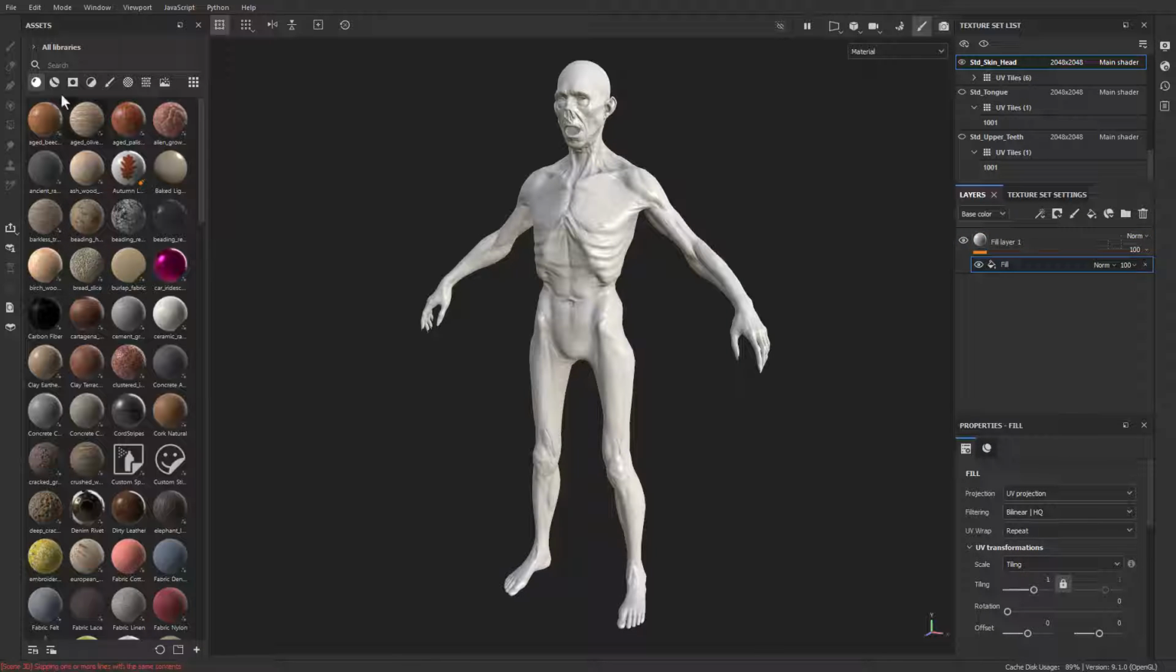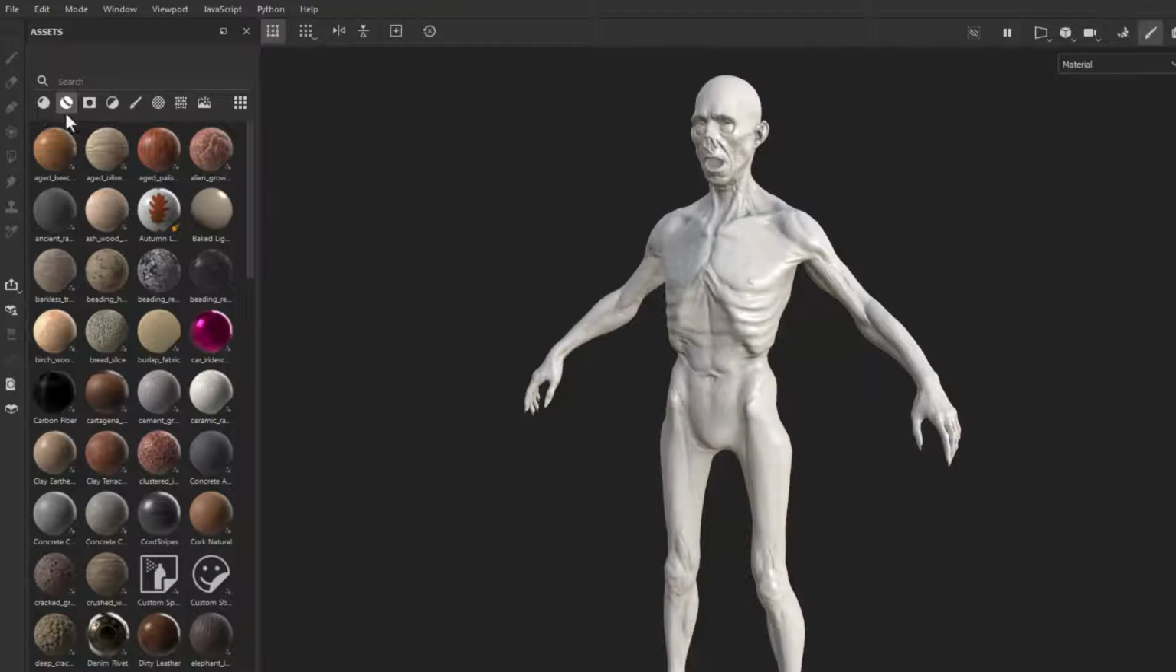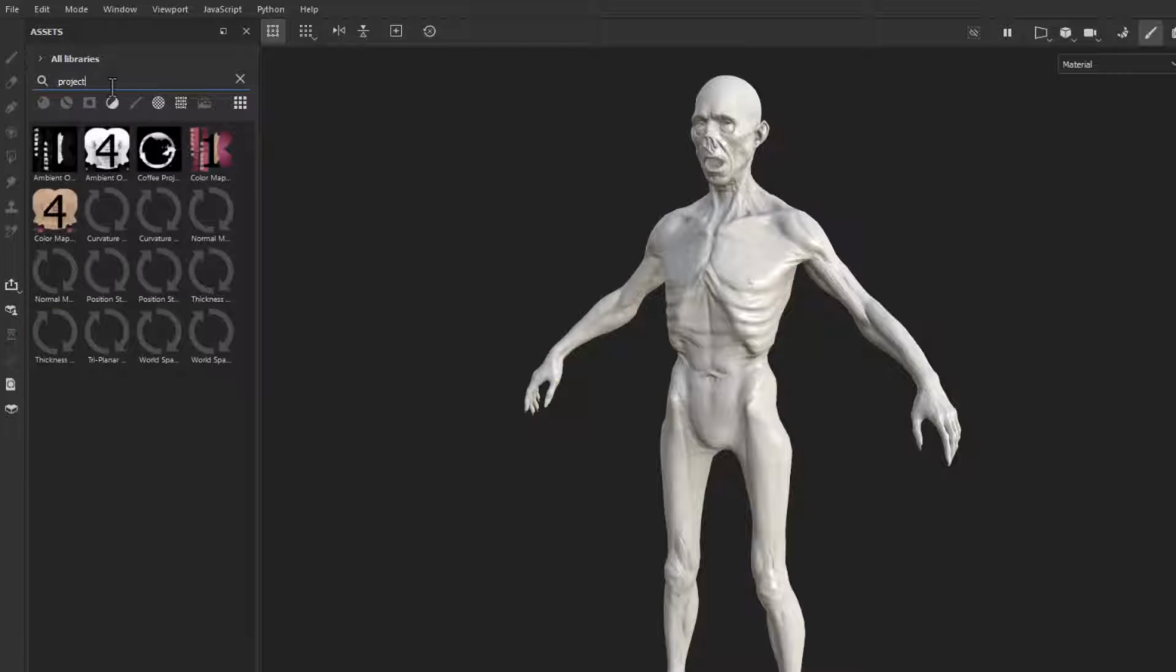And with this fill layer, I'm going to right click this and add another fill layer. And in this fill layer, I'm going to go over here. You can see we can narrow it down by materials, smart materials, masks, textures, brushes, all that stuff. Go ahead and turn all of those off so I have access to everything. And I'm going to go in here and type in project. And this is going to be all my project files.